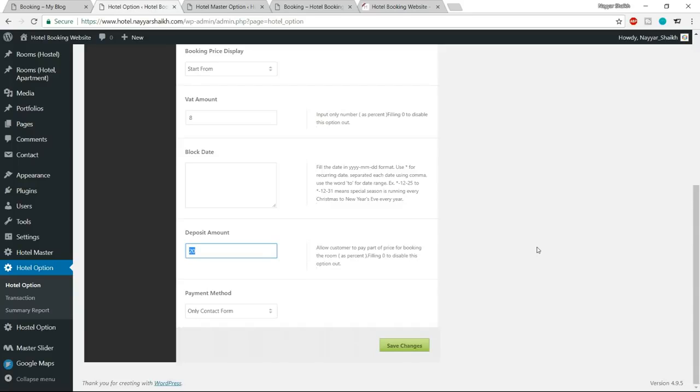Now deposit amount, you can allow customer to pay part of price for booking the room, as percentage. For example, if you put 20, then it will be 20%. If you want to disable this down payment kind of system, you can just put in 0 over here.